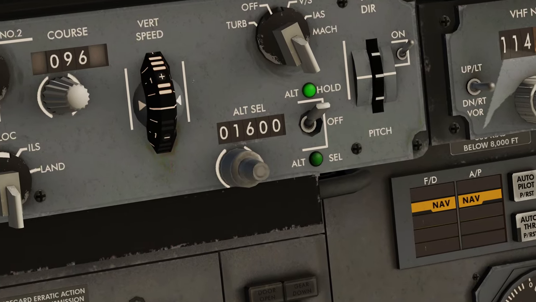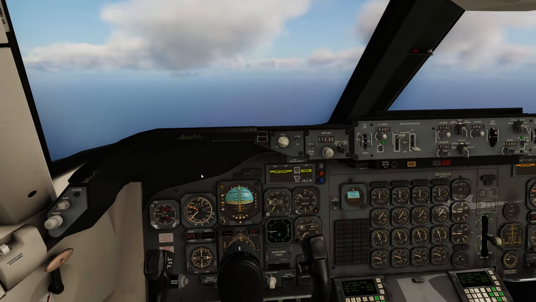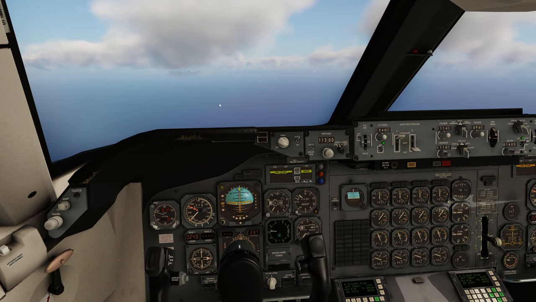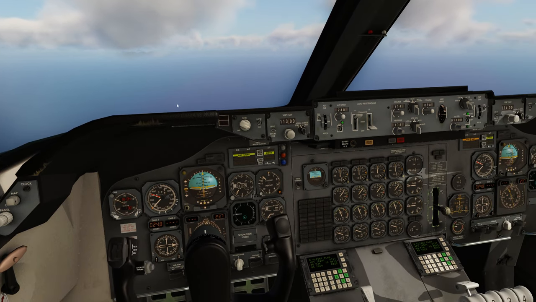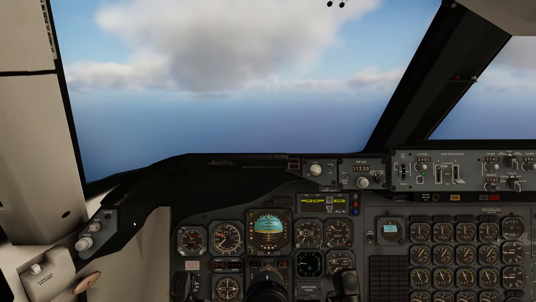See, the autopilot is actually nudging this wheel up and down slightly. That's because I've got live weather on. There seems to be just the tiniest bit of turbulence in the area. So that's understandable. So now we're about 24 miles away.